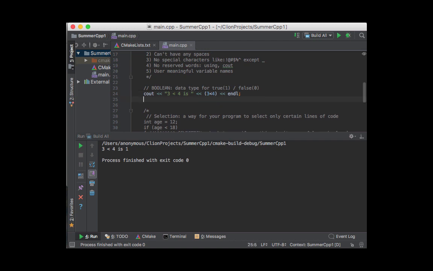Then the next one, I'm going to just copy the whole thing. Paste it. I'm going to flip it around. 3 is greater than 4, right? Is that going to be a 1 or a 0? So this one was a 1. That should be a 0. Run the program. There you go. So that's a 0, right? Let's go in there, do some more.